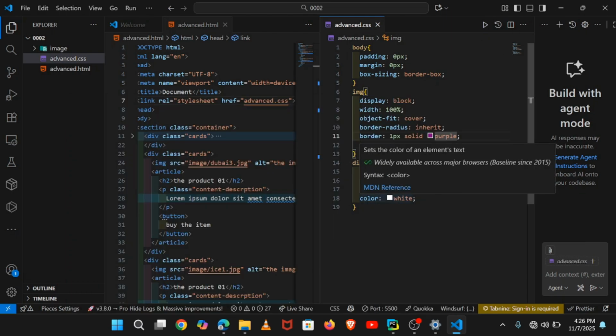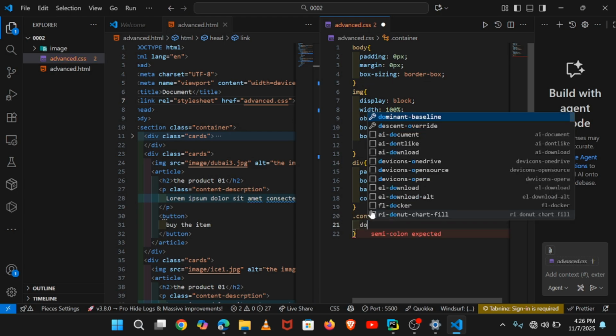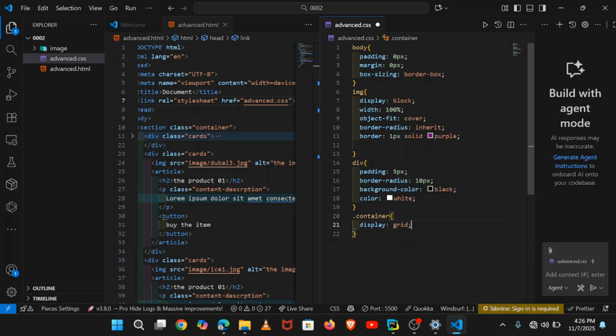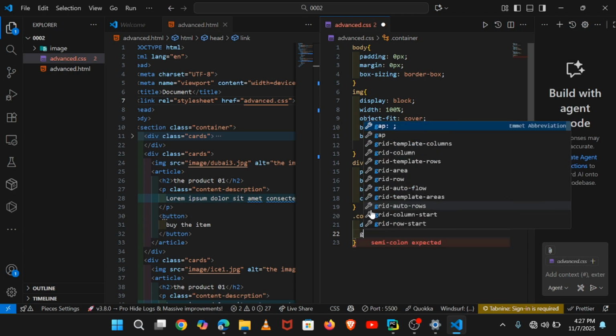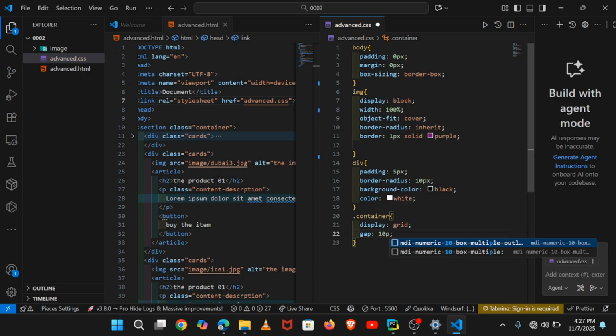And then let us deal with the section. When it comes to this section, we are going to make the other things more responsive. So you take that simple section container and set it to display grid, for example, and then you allow a gap, grid gap or gap, to be, for example, 10 pixels, like that.